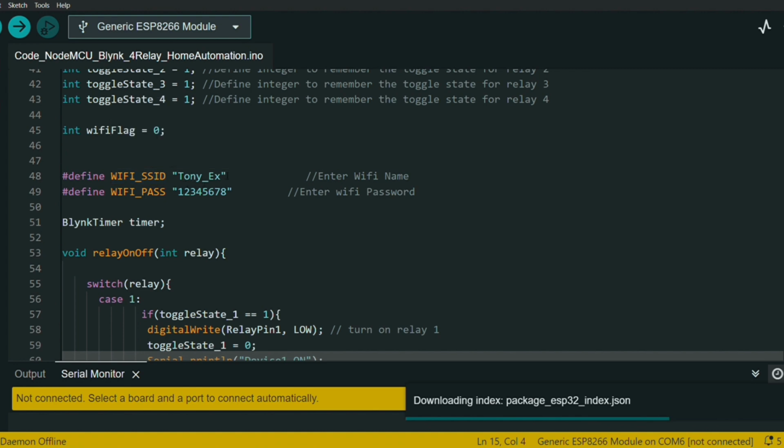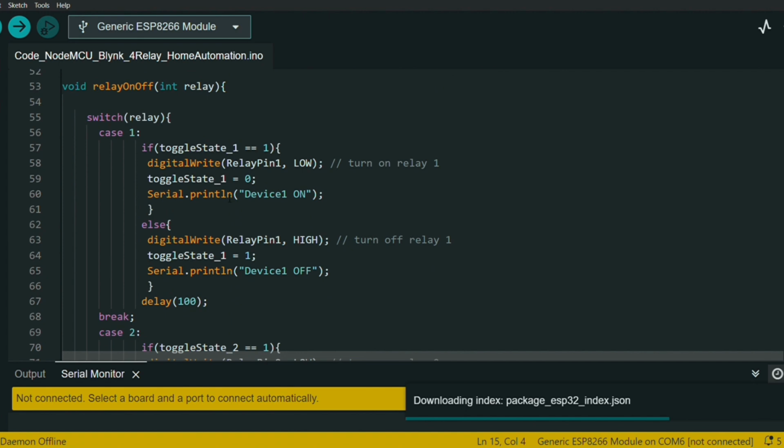Then the password. So when you are connecting to the Wi-Fi, make sure you don't use any space in between, otherwise you will have trouble connecting your ESP to the Wi-Fi. Then that's pretty much simple. I'll give out the link in the description where you can see and copy this code and you can use it as well. It's just very simple.